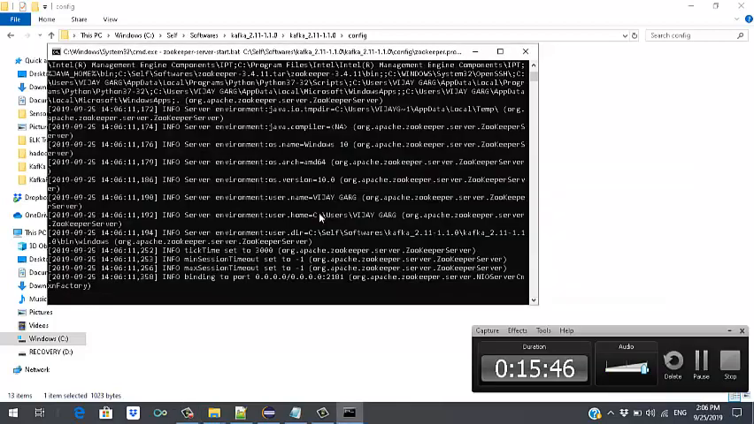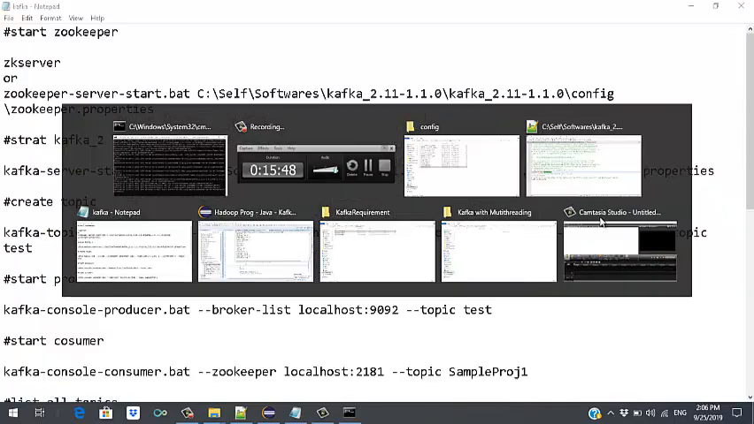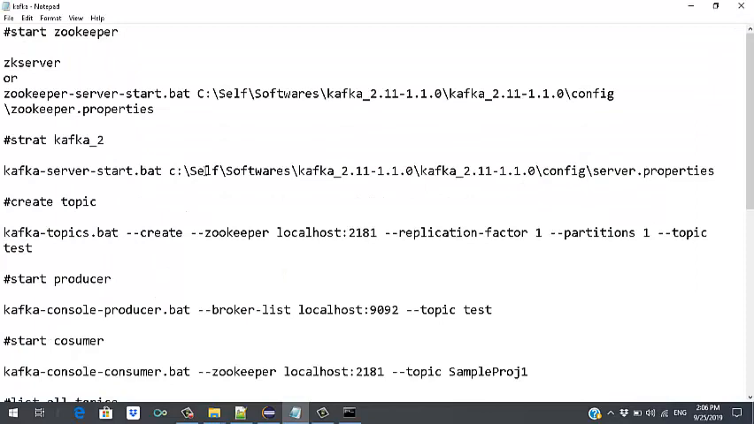Now the second thing is we need to start the Kafka server. So why Zookeeper? Because Zookeeper helps the consumer consume the data from the topic where the producer has written, or is writing, the data.